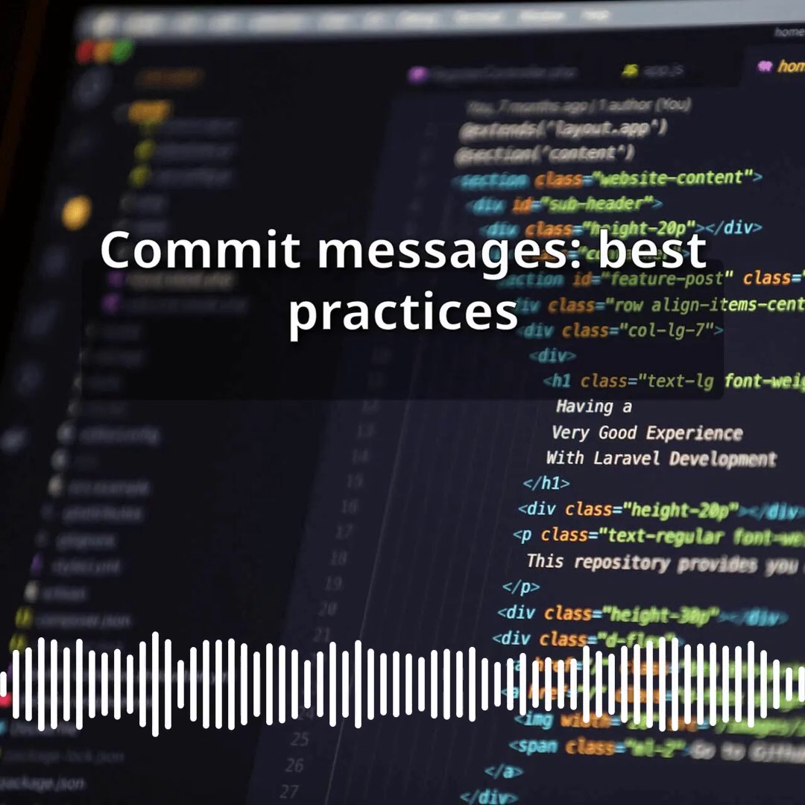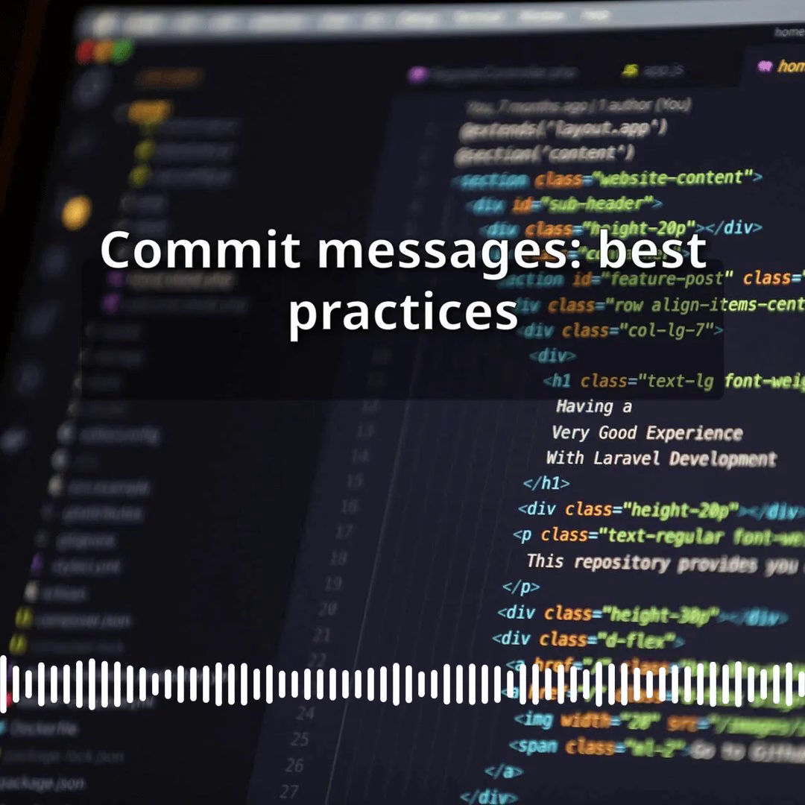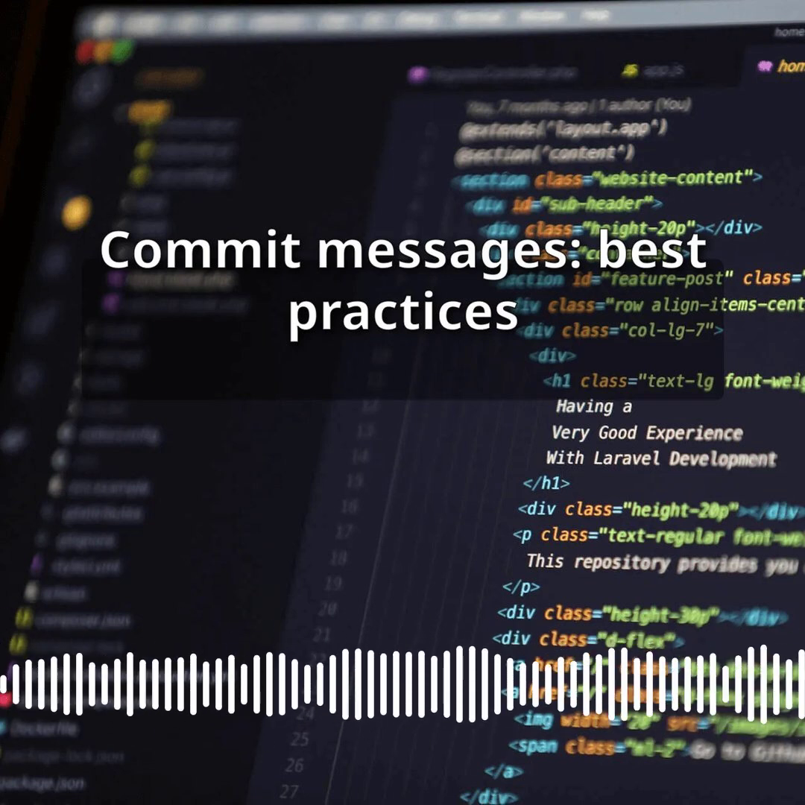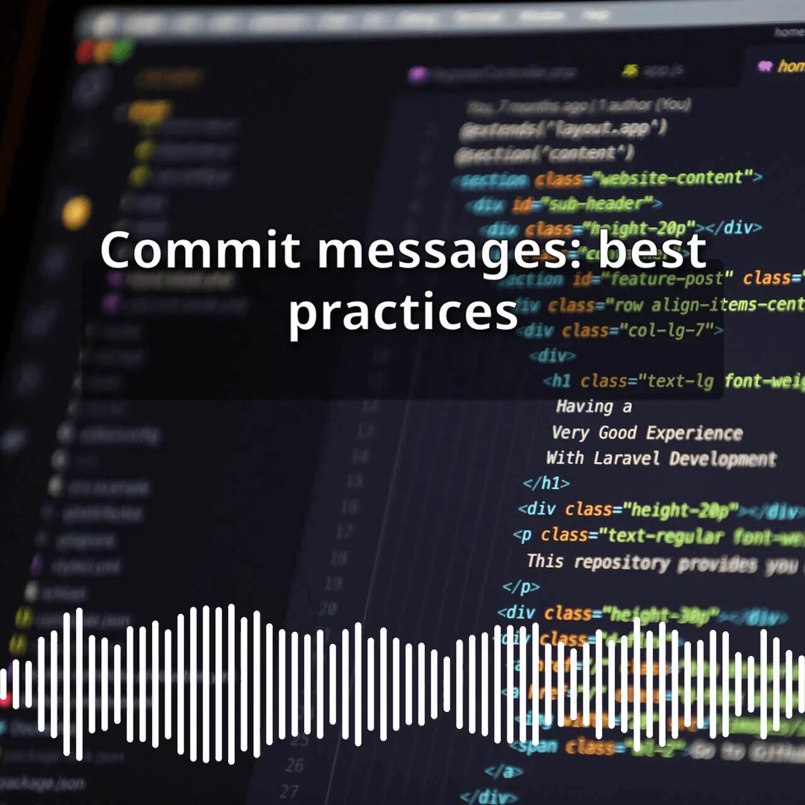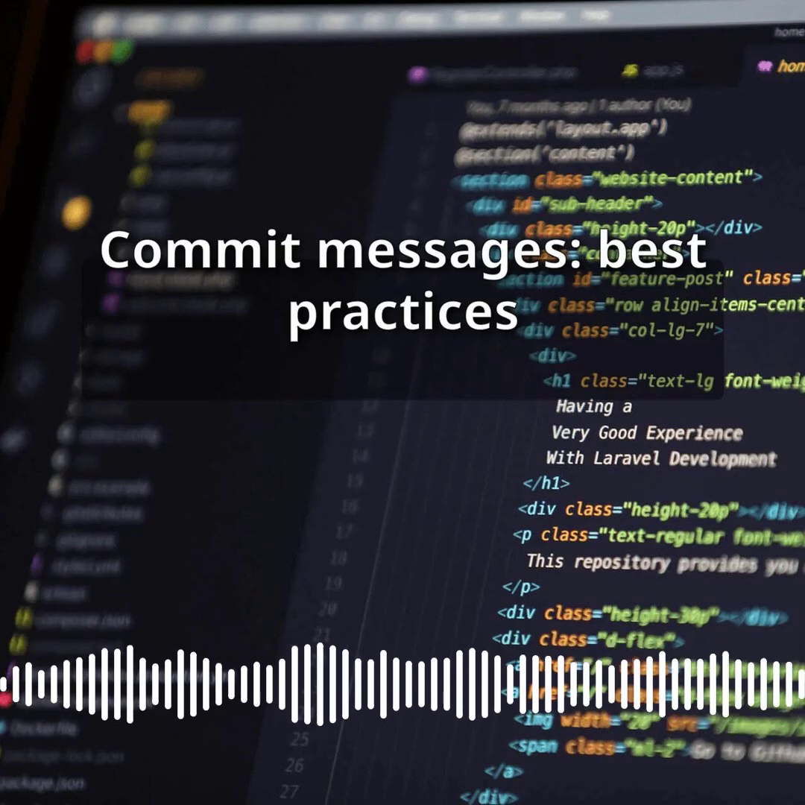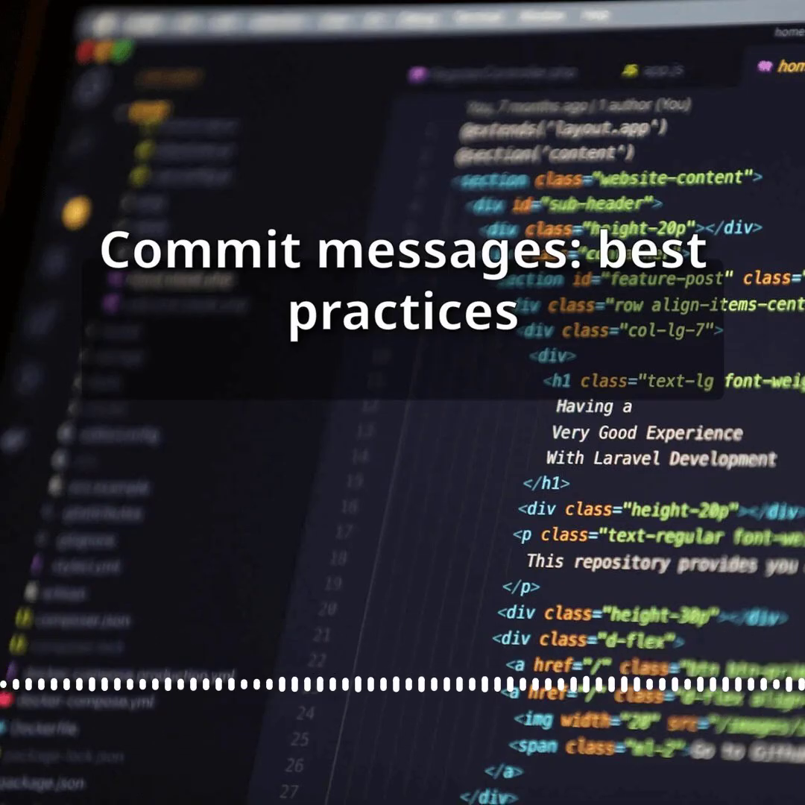The body of the commit message is optional but highly recommended for complex changes. It is separated from the subject line by a blank line. The body can be as long as needed and should explain the why and the how of the change, not just the what. The subject line already tells what changed.